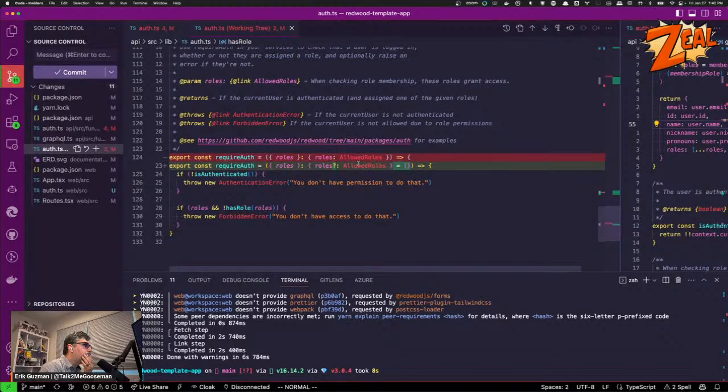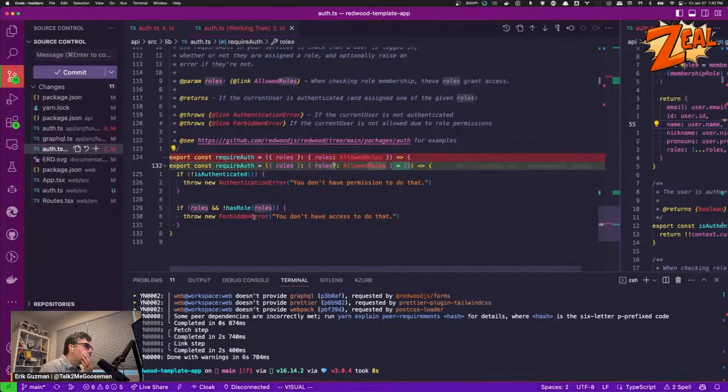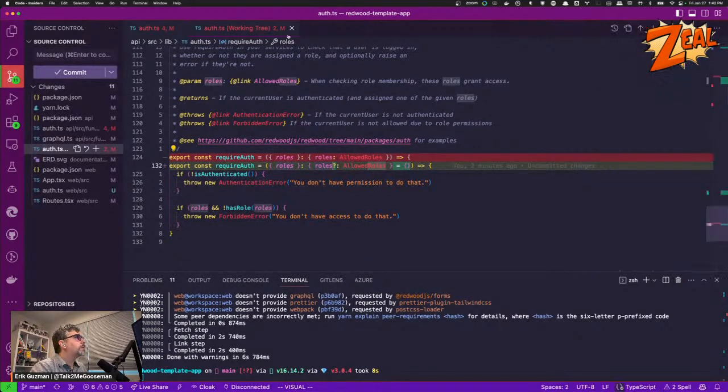So roles, allowed roles. Okay. So before this was super strict, but this checks if it has roles. All right, we'll keep this change too. Okay. Next.